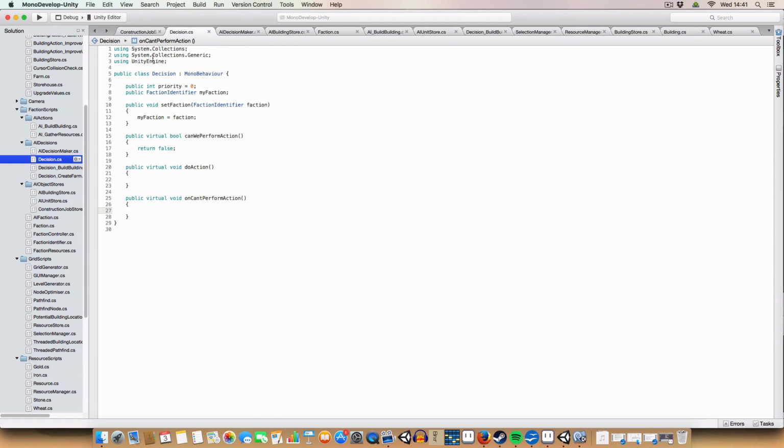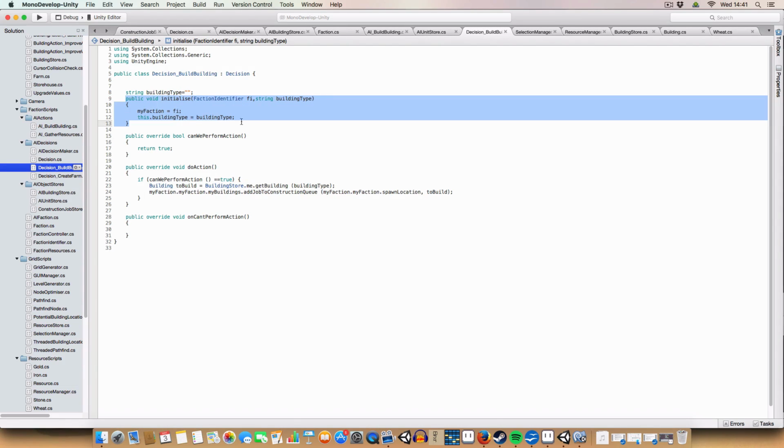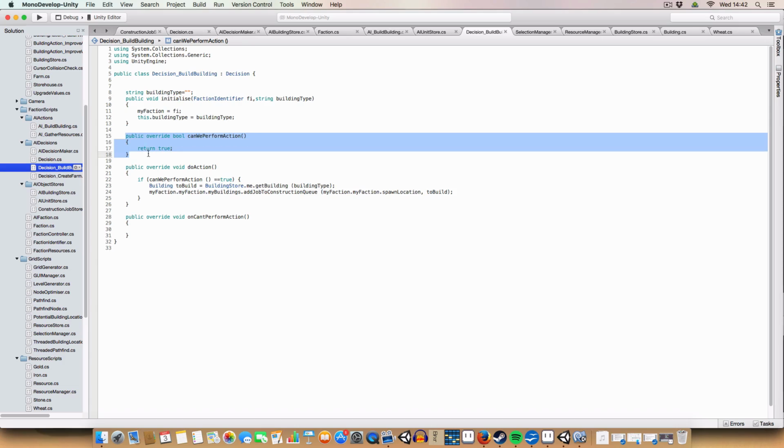And I've got my one example of it here, where is it? Decision build building. So this gets initialized with the faction identifier and the string of the building type. And so this basically just initializes variables. And we're not adding resource checking just yet, because we've not got a way to gather resources, so that'll be done maybe next episode.